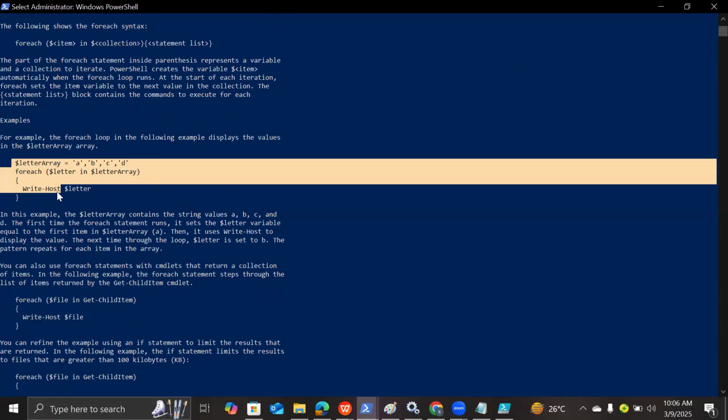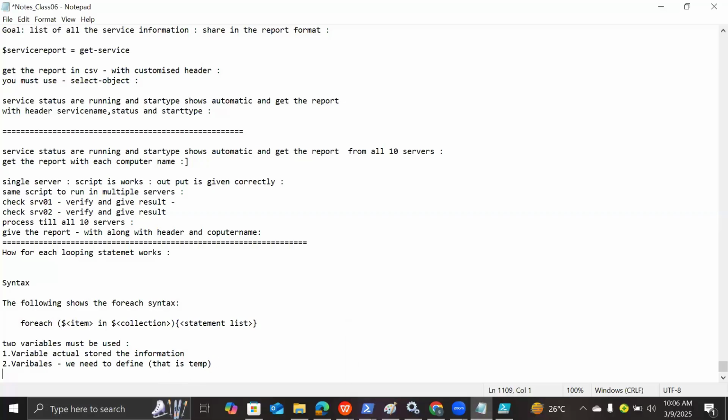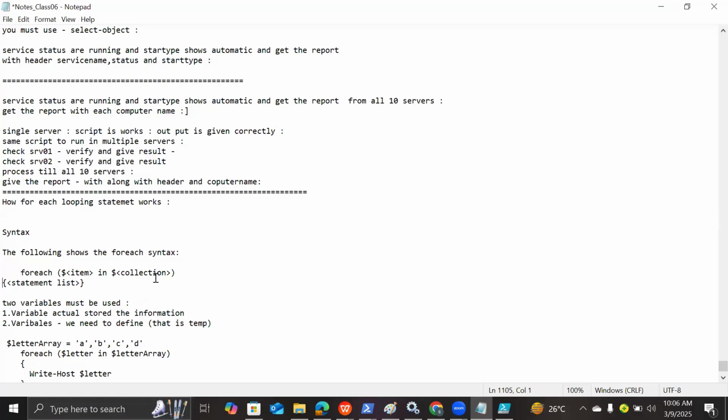Now this is an example. The second variable is temporary. Now dollar letter is my variable. Dollar A, B, C, D, all are stored into this, and foreach this variable has already come here, and we are using the temporary variable letter, and whatever information is there comes here into dollar letter. And now we are telling the script, whenever you use a foreach looping statement, you should use a statement within the bracket.